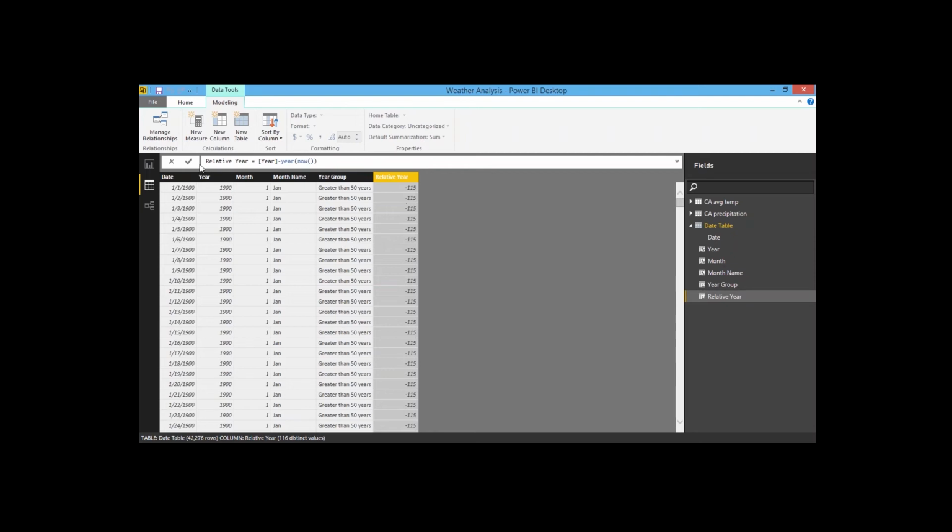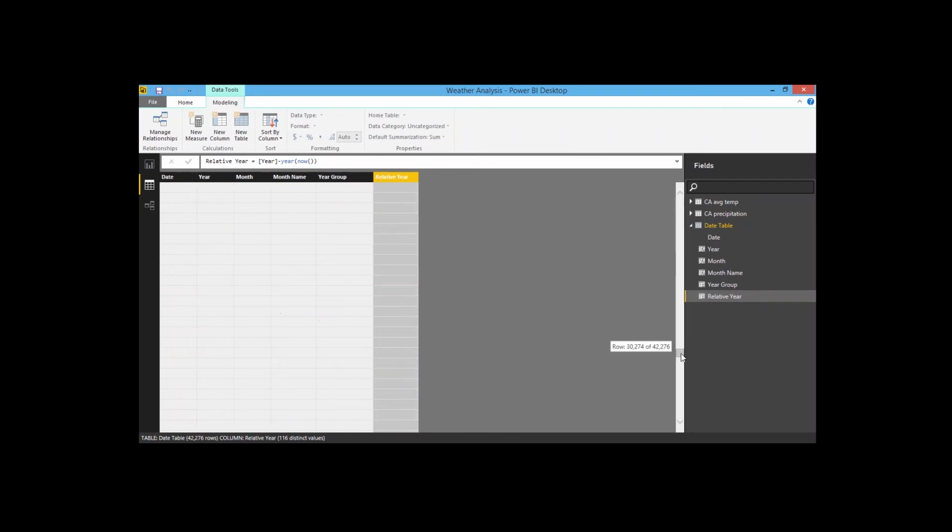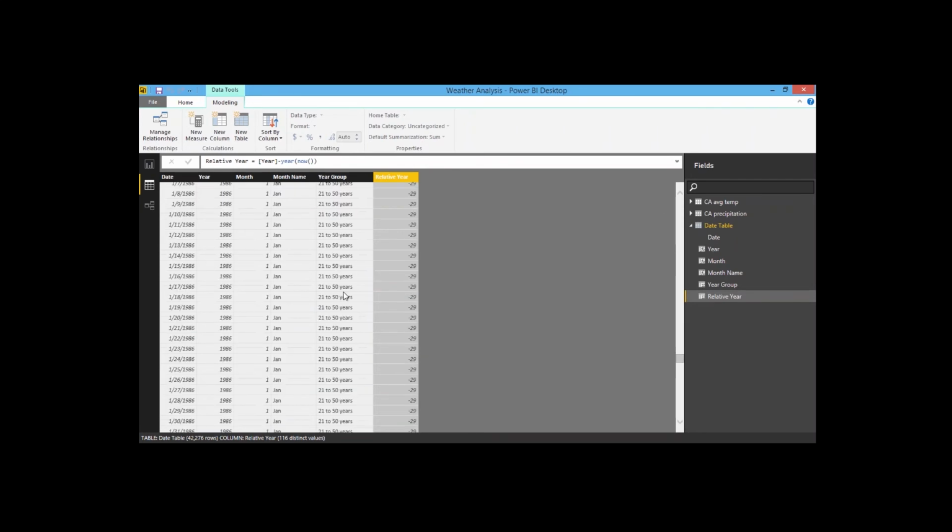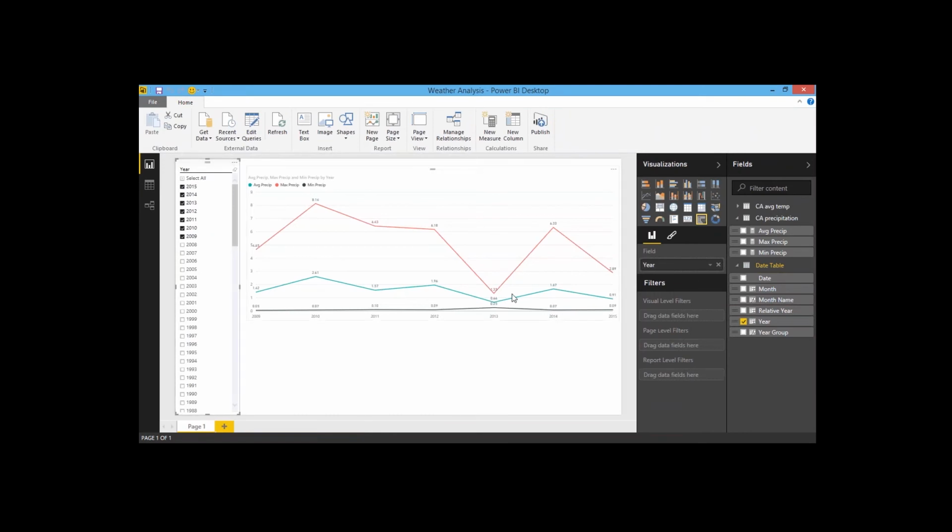And so once I created this relative year column, you can see now that I've got these greater than 50 years buckets, or I've got these year group buckets. And so as I scroll through these, you can see here that now I can bucket my data into these groups. So if we go back over here to our report, instead of using the year for the slicer, I want to use my year group. So I'm just going to drop my year group on the slicer.